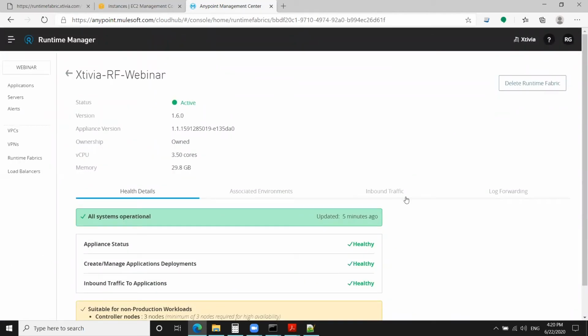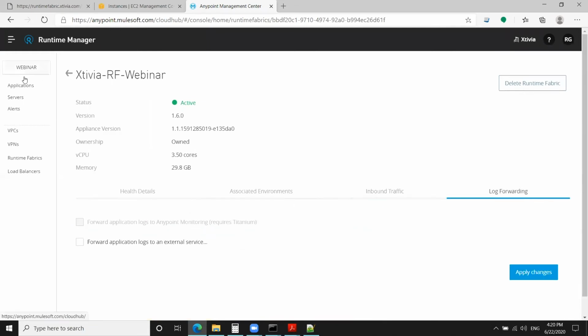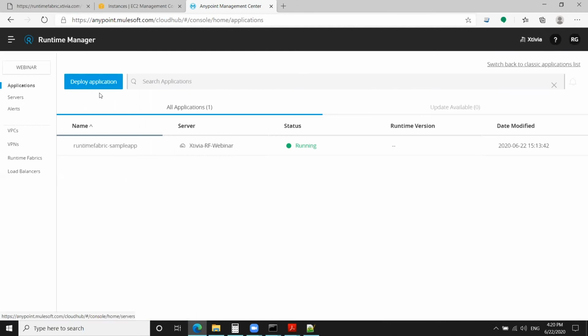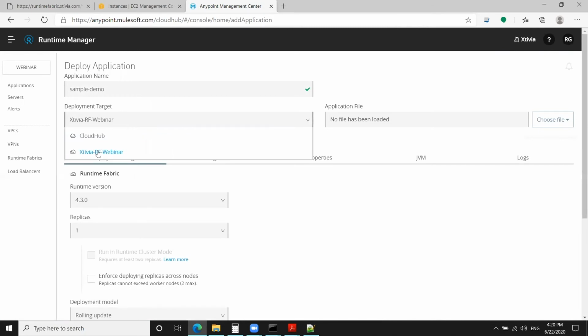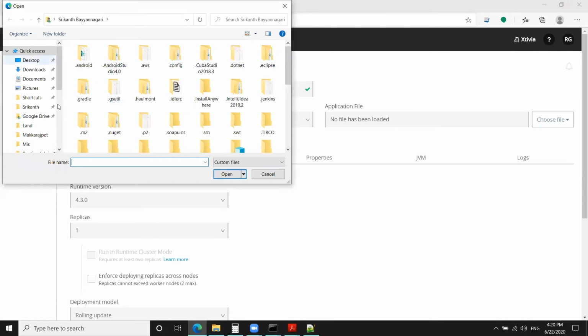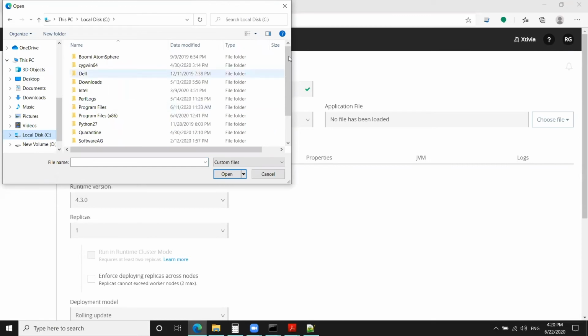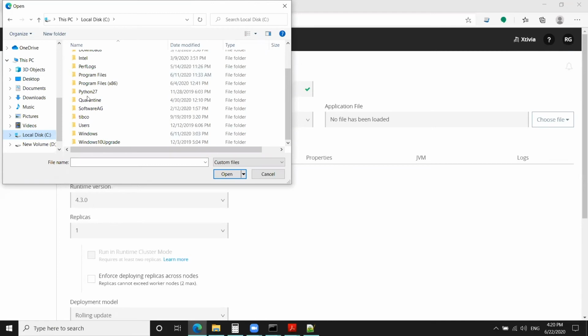In order to do that, once this cluster is up and running, you have to go back to the applications and click on Deploy Application. And select the XTIVIA web Runtime Fabric. The above one is the Cloud Hub. If any local environment is registered, that will be populated here. So we are going to deploy this into the Runtime Fabric, and you can upload the Mule 4 archived file. So you can just upload it here.